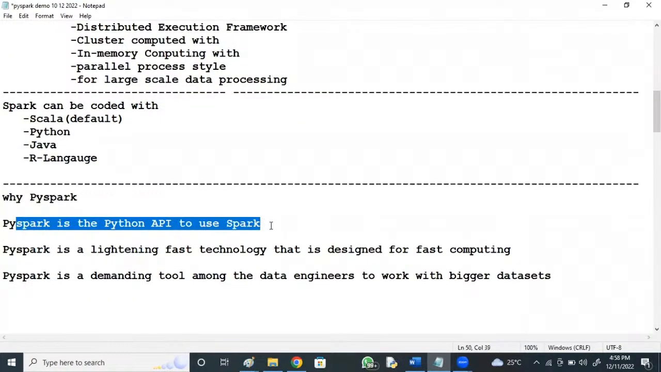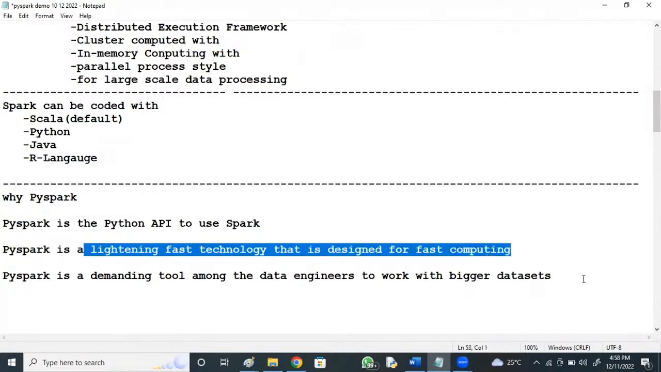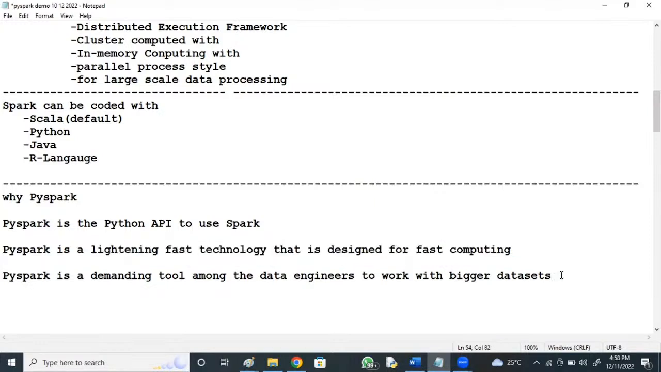PySpark is the Python API to use Spark. It's a lightning fast technology that is designed for fast computing. It's a demanding tool among the data engineers to work with bigger data sets. So next, what is PySpark used for?